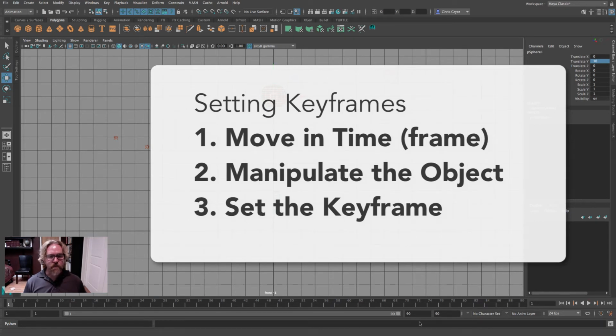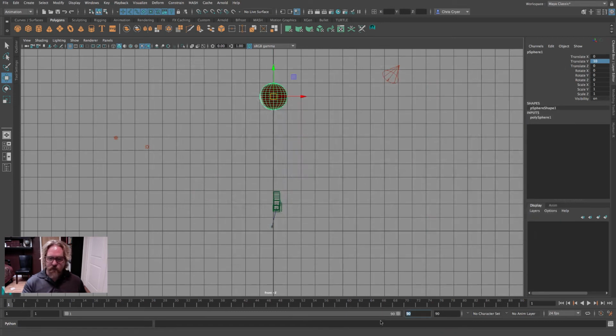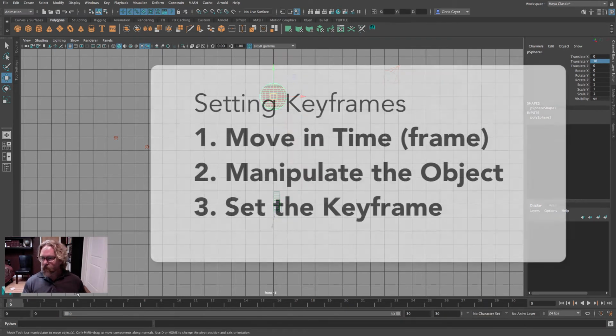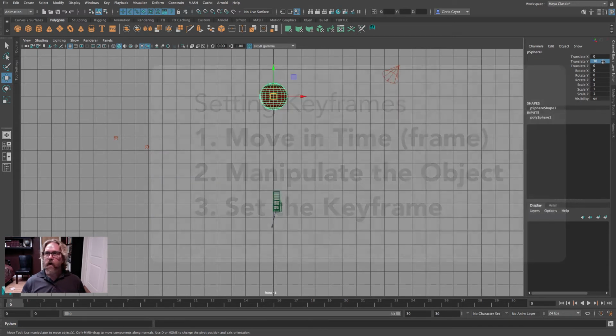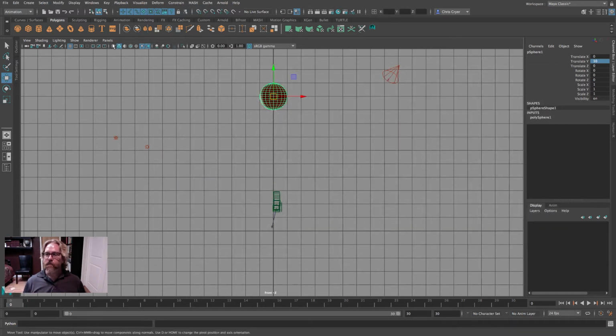And let's change our frames here. Let's give ourselves 30, and let's start at 0 this time. So 0 to 30. We've got our total range slider, 0 to 30, and we're seeing in our time slider, 0 to 30. Move in time, I'm coming to frame 0. Manipulate the object, I put translate Y 10. And now number 3, I'll set the key.